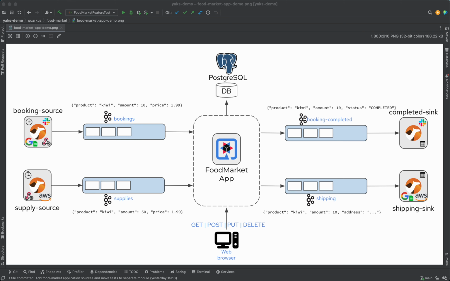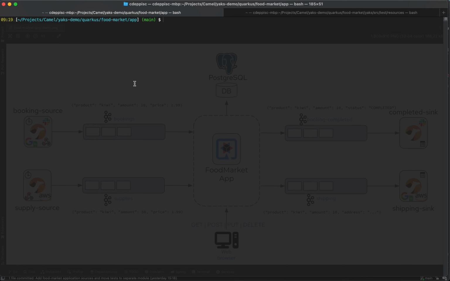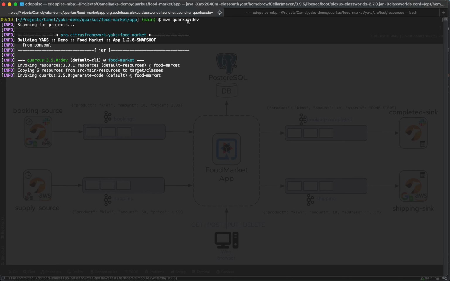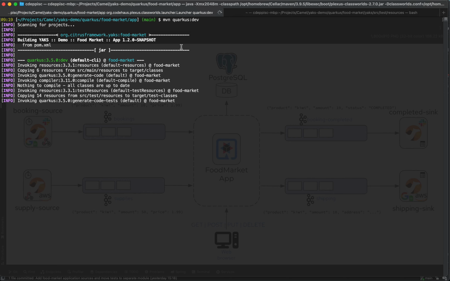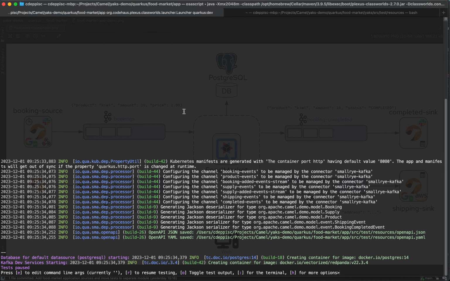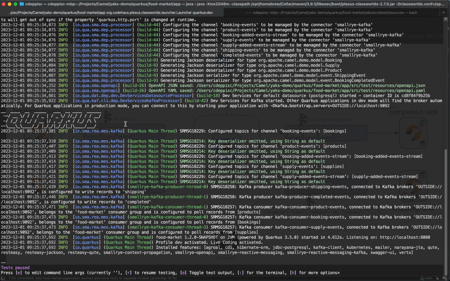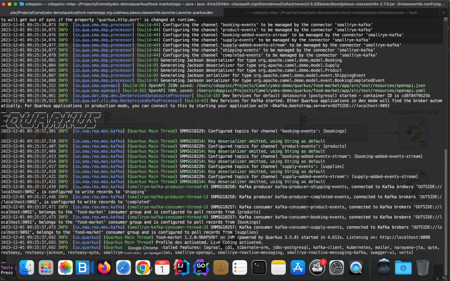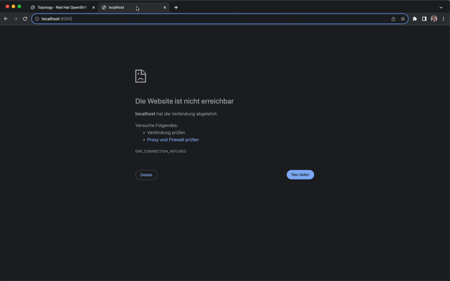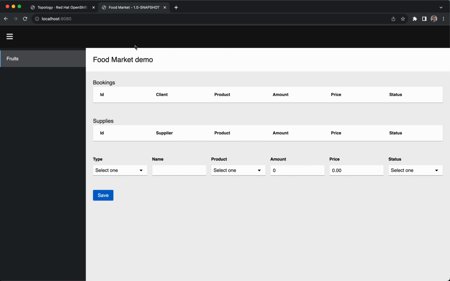And first of all, let's start the Quarkus application. I'm using the Quarkus dev mode, and Quarkus will automatically start test containers for me regarding the Postgres database and the Kafka message broker. So this is running now on my local host, and also the test containers should be running. So then I can go to the browser and open the little web UI.